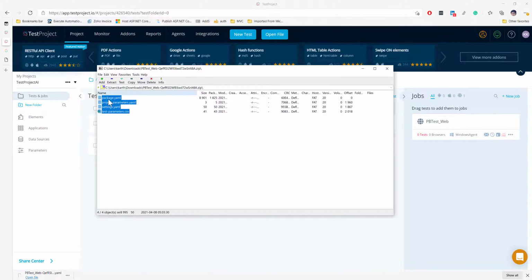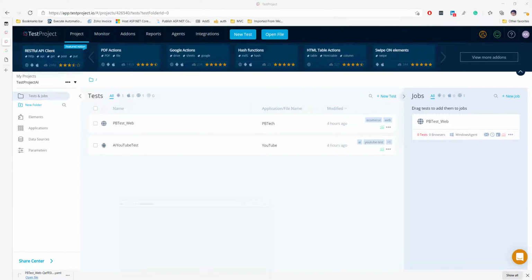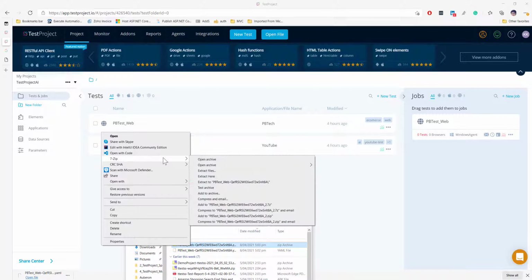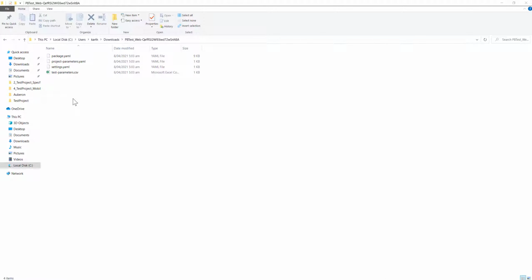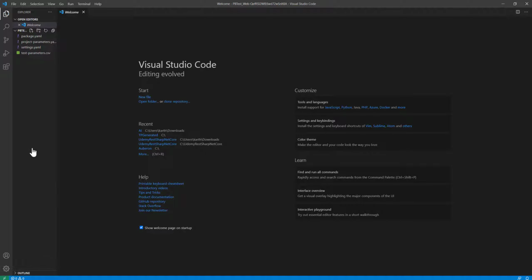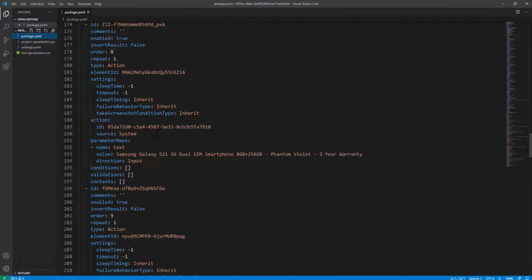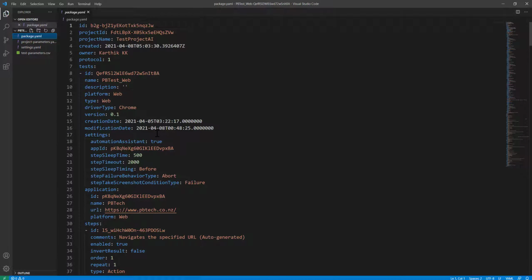So I'll quickly show you how this particular file is going to look as well. I'm just going to open the downloads over here, and I'm just going to extract, and there is this folder. And if I open this with VS Code, you will see that there is a package.yaml file, which is nothing but the same sort of test file that we just saw. It also has a driver type as Chrome.